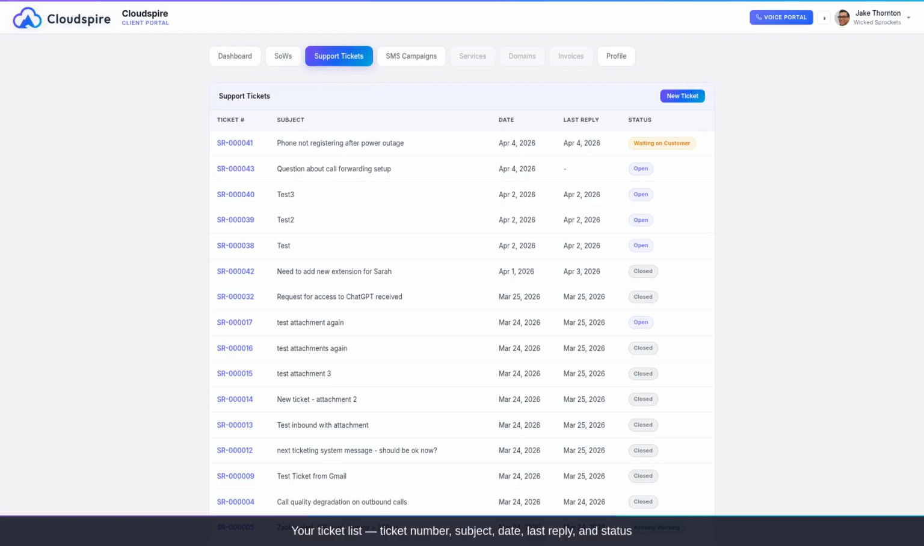Each row displays the ticket number, subject line, date it was created, when the last reply was sent, and the current status. Tickets are sorted with the newest ones at the top.